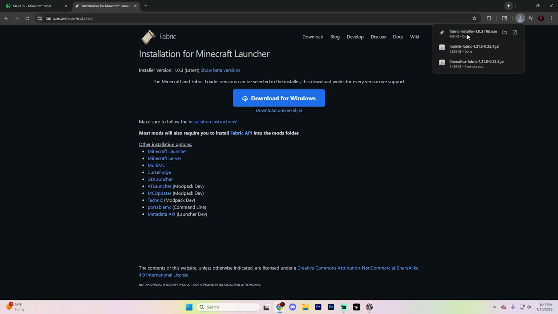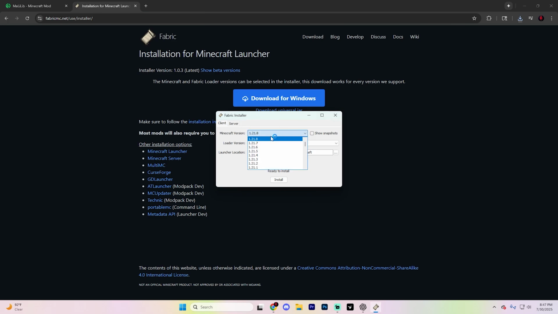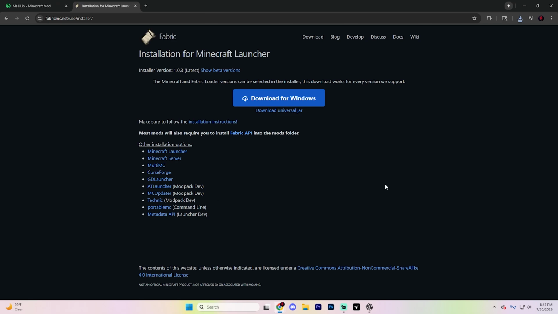Simply go ahead and actually open up that Fabric launcher and then make sure it says 1.21.8 and then create profile and hit install and it should say okay when you're done. And then you can go ahead and exit out of this.